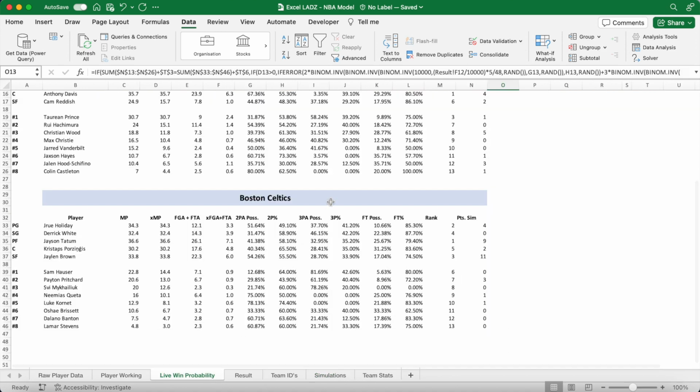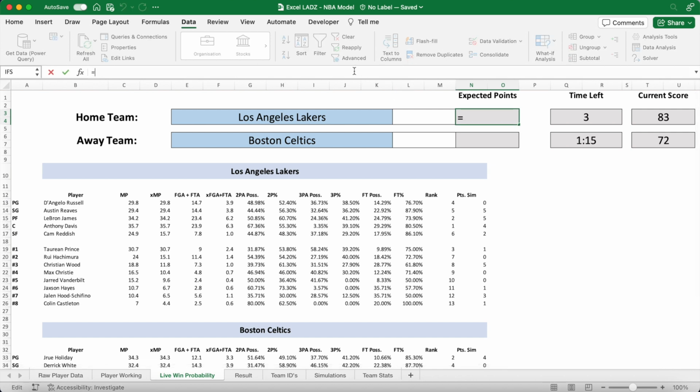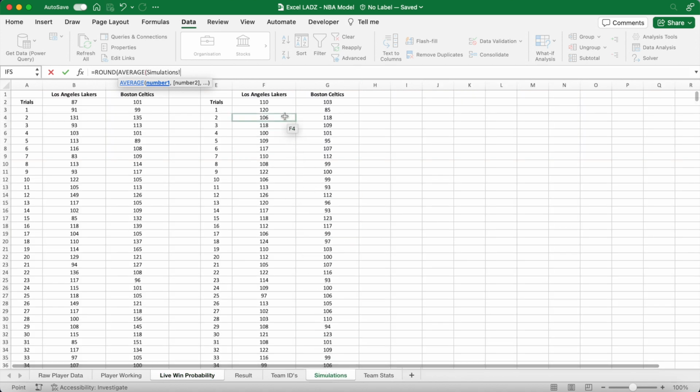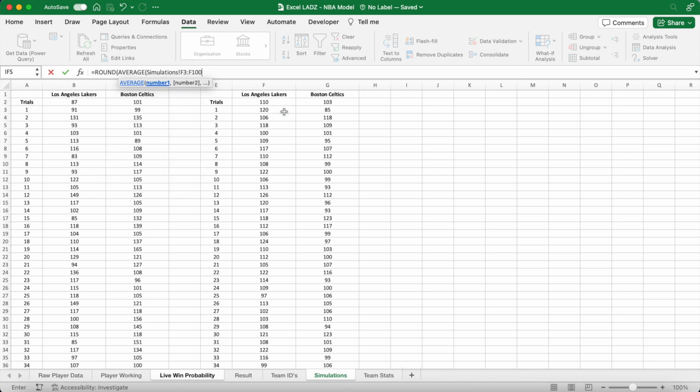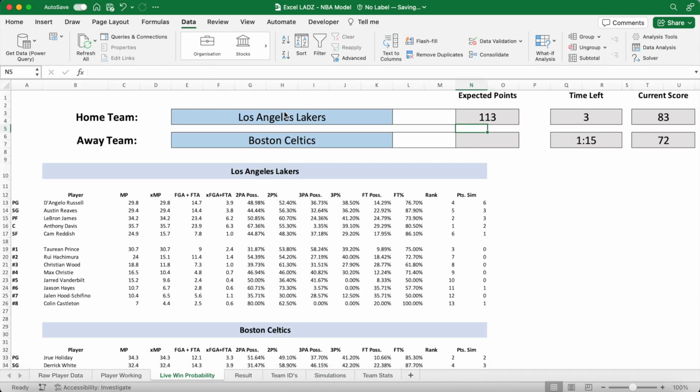And now I can use those just as I did for the result worksheet to find the expected score first. I'll go back into live win probability. It's going to be equal to the ROUND function, open bracket. Our number is the AVERAGE function, open bracket. We're finding the average of F3 to F1002, the home team live win scores, and we're rounding to 0 digits. Close the bracket there.